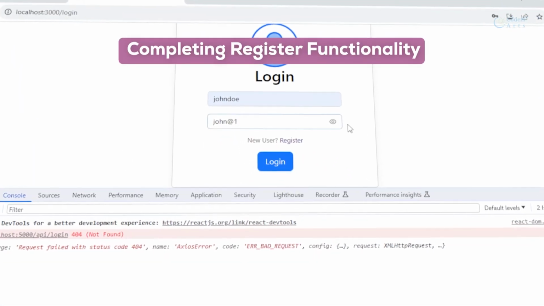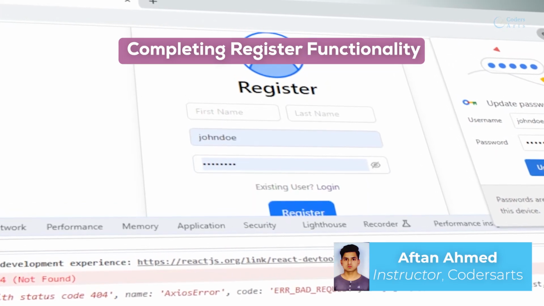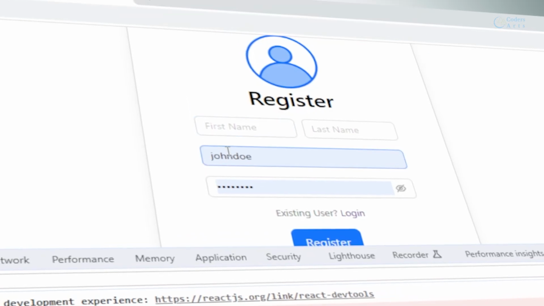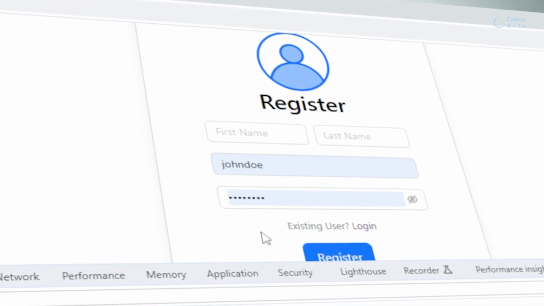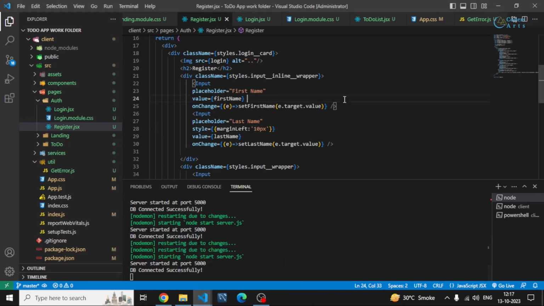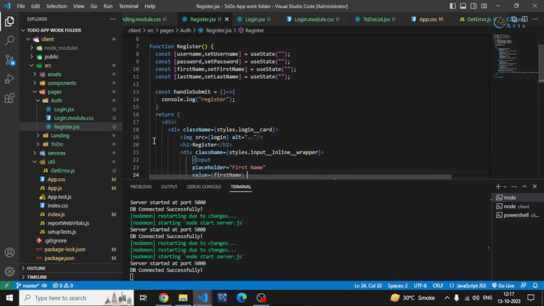So hello everyone, in this video we'll be completing our register page. In the register page, we'll be making a request to our backend, which registers us, basically. So we'll be making use of the register route now.